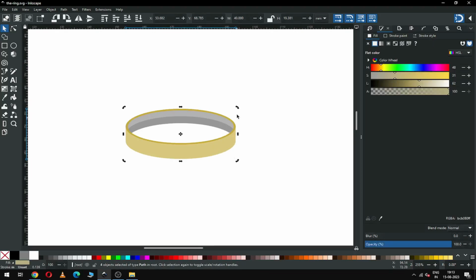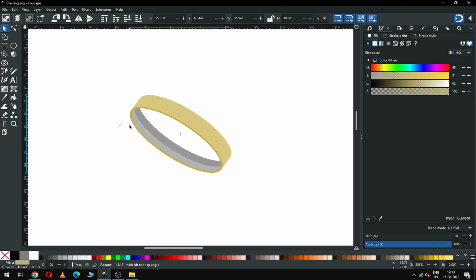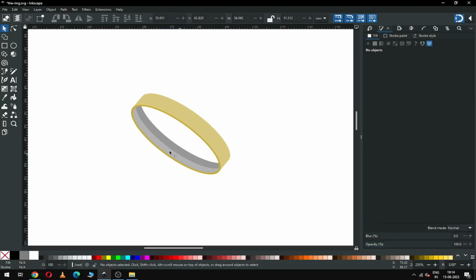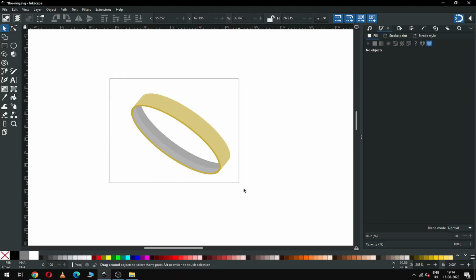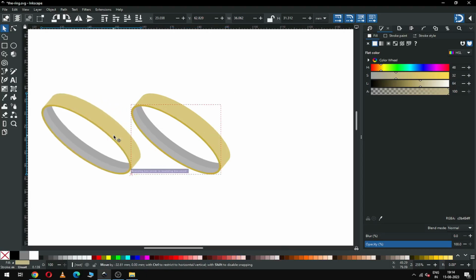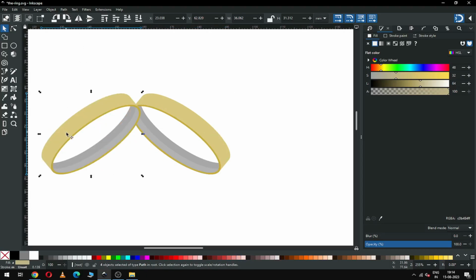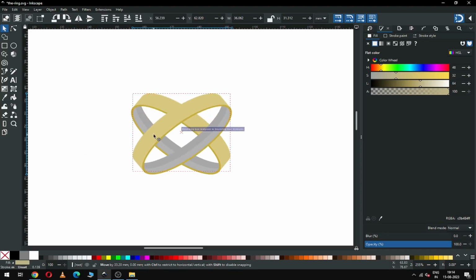Now select all these and rotate it. I think this is okay. Or you can adjust it. Now select all these and duplicate it. After duplicating, flip it and arrange all these objects like this.